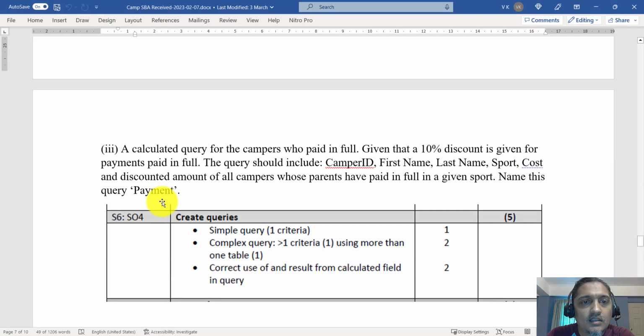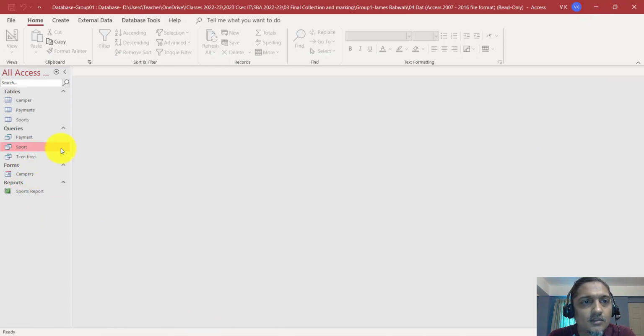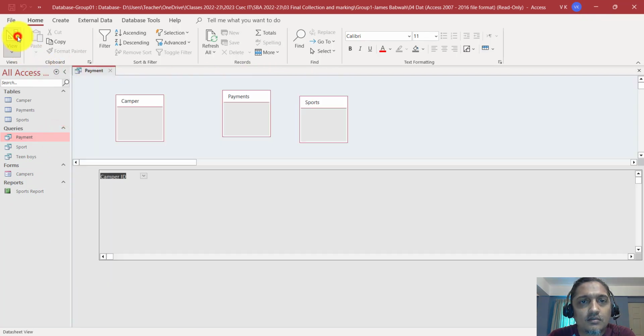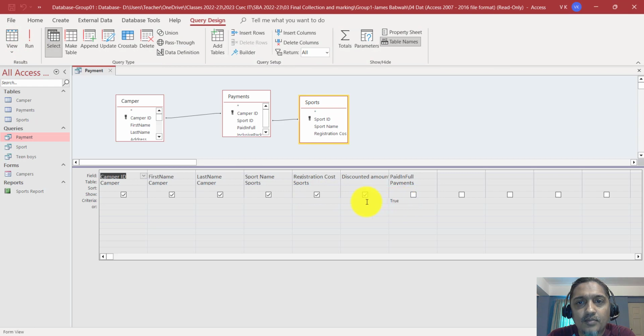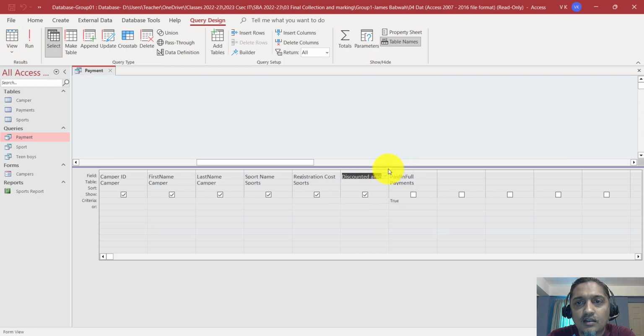Let me see C part 3, a calculated query for the campers who paid in full, giving a 10% discount. Given that a 10% discount is given for payments paid in full. So people who paid in full, all right. So registration reports. So paid in full, people who paid in full, and the discounted amount should have been a calculated value.